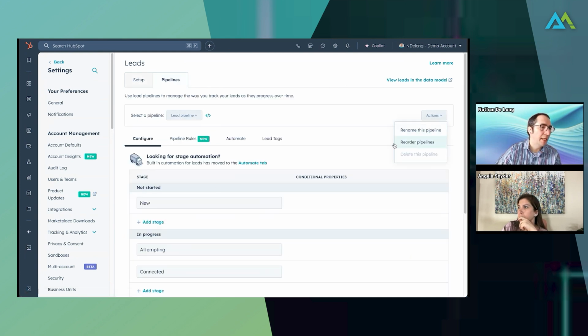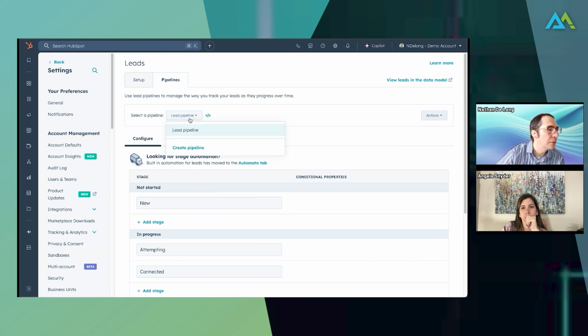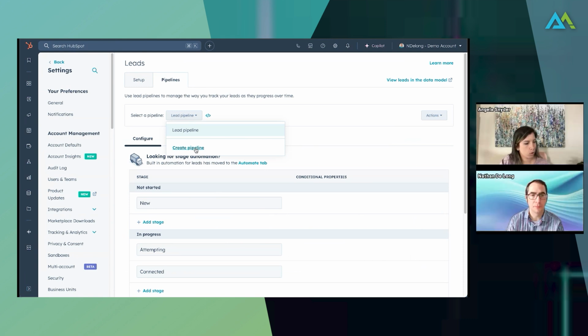We can go here and create a pipeline. So we could create additional lead pipelines if we want to. Okay. And I think we just have two more questions left that we can hopefully get through quickly.